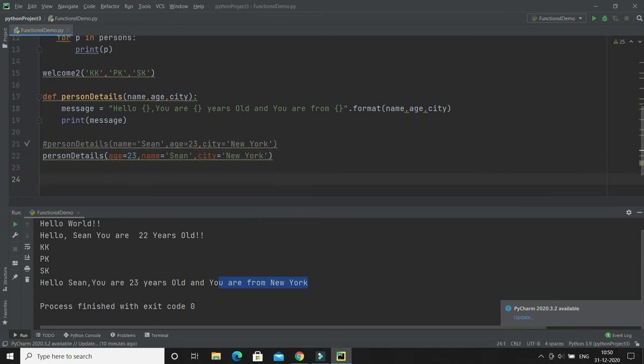Now the next thing we are going to learn, when we talk about key value pairs, is a concept called arbitrary keyword arguments. If you do not know how many keyword arguments will be passed into your function, then you have to add 2 asterisks before the parameter name in your function. This way the function will receive a dictionary of arguments and can access the items accordingly.